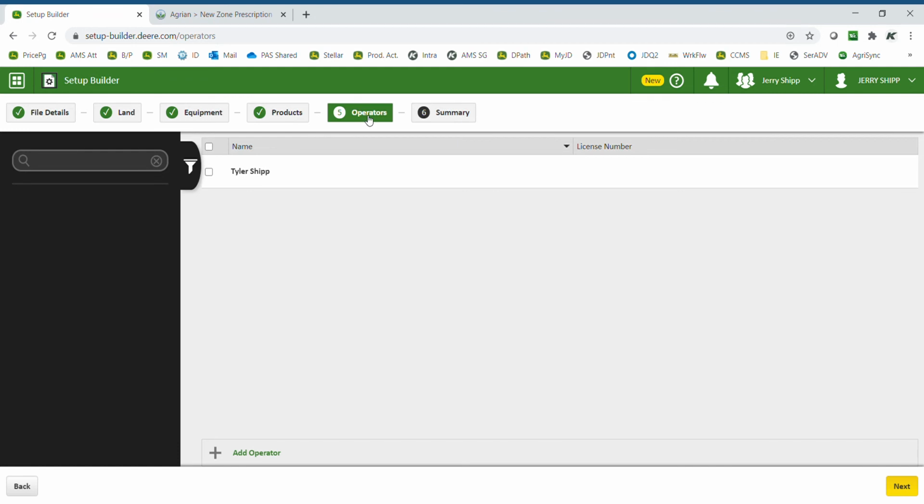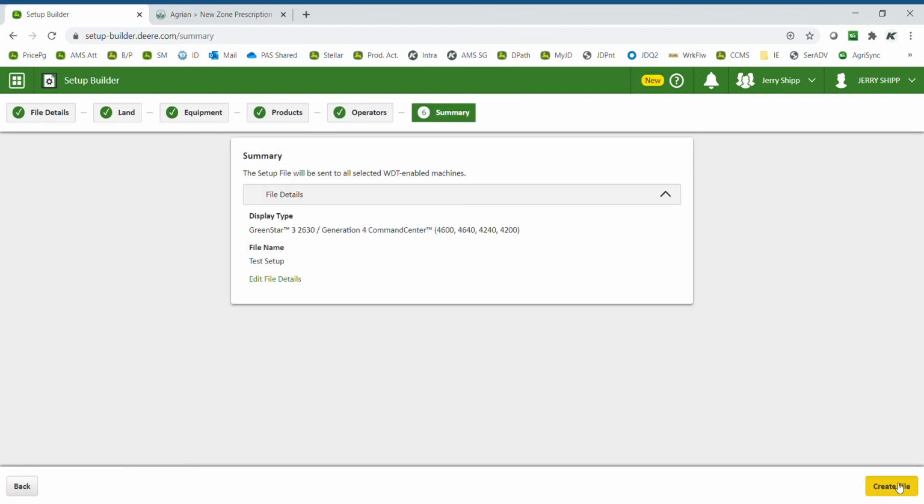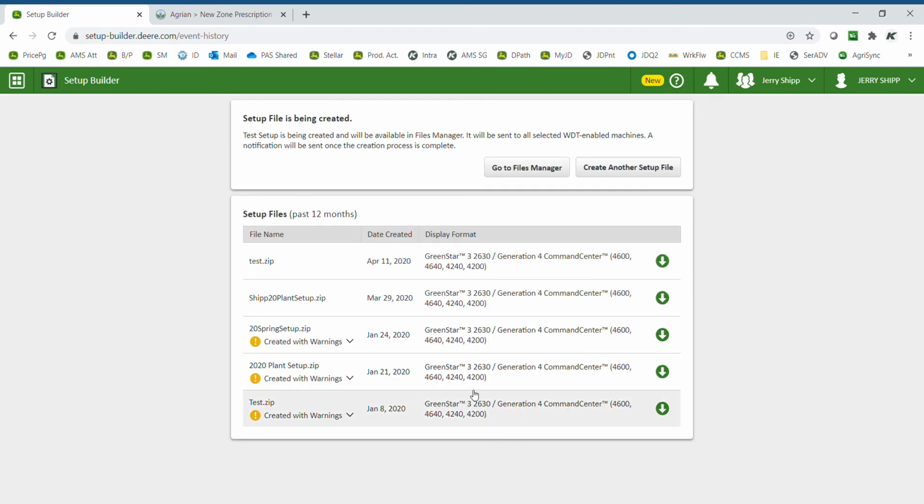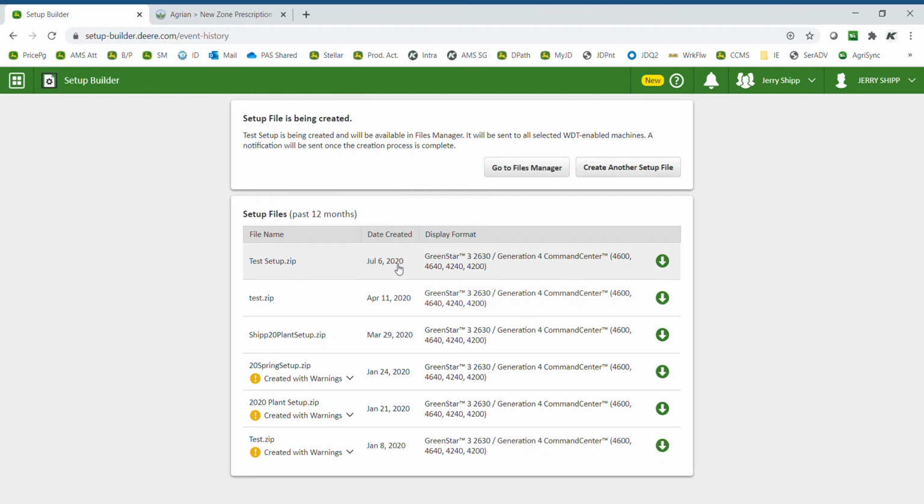You have the ability to create operators, but you do not have to. We'll simply move on. The last page is a summary. Just checking the file name and editing any details. Most of the time, you can just go right through this page and select Create File. So now we will see our new setup file being created. We can see here date created July 6th.